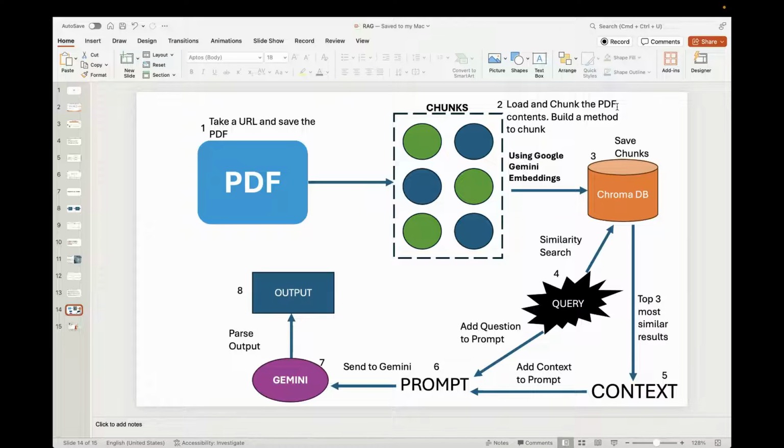Once the chunks are available, we'll use Google Gemini embeddings and save them to ChromaDB. So we'll convert these chunks into embeddings using Google Gemini embeddings and then save them to ChromaDB. Next, whatever query the user enters, we'll take that query and do a similarity search on ChromaDB and find the top three most similar results based on whatever chunks we have saved.